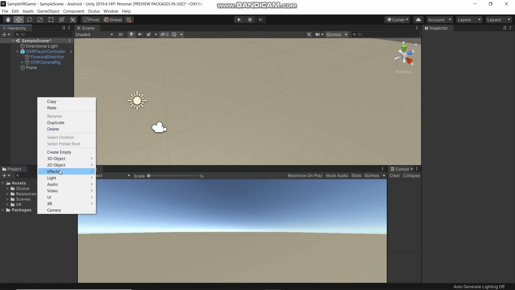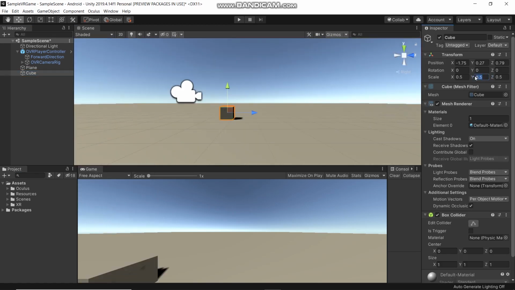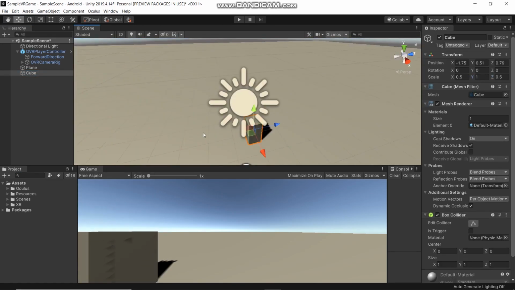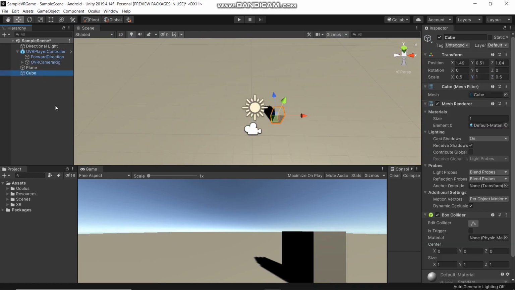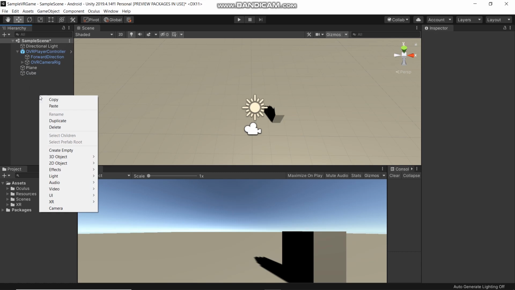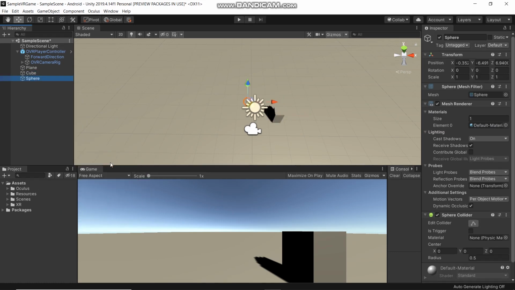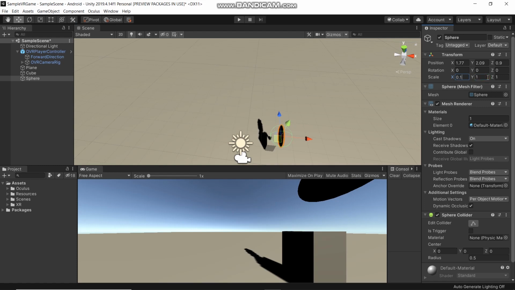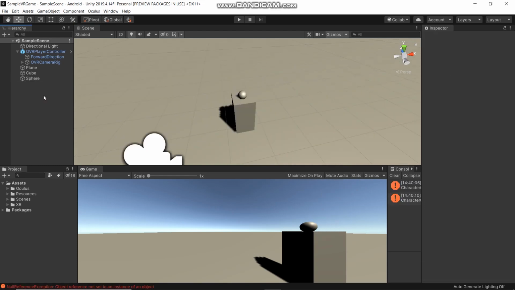Now let's create a table. Now let's create an object to grab. Now we will create a color for the object.